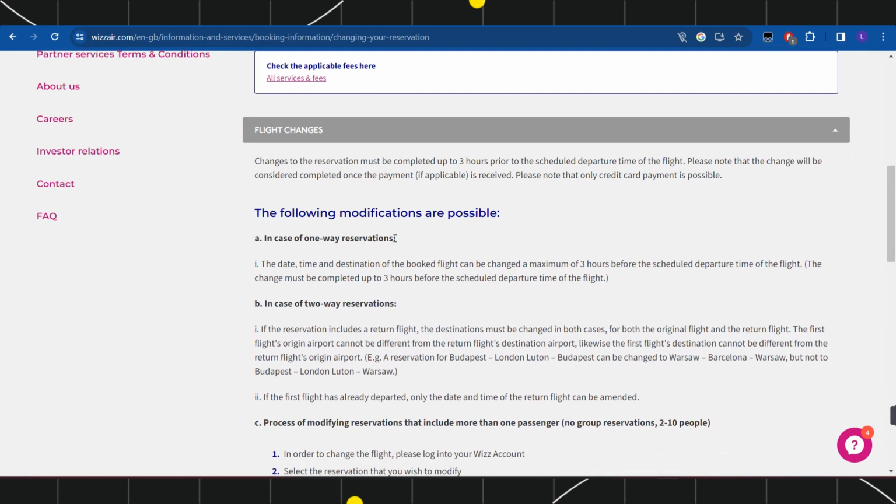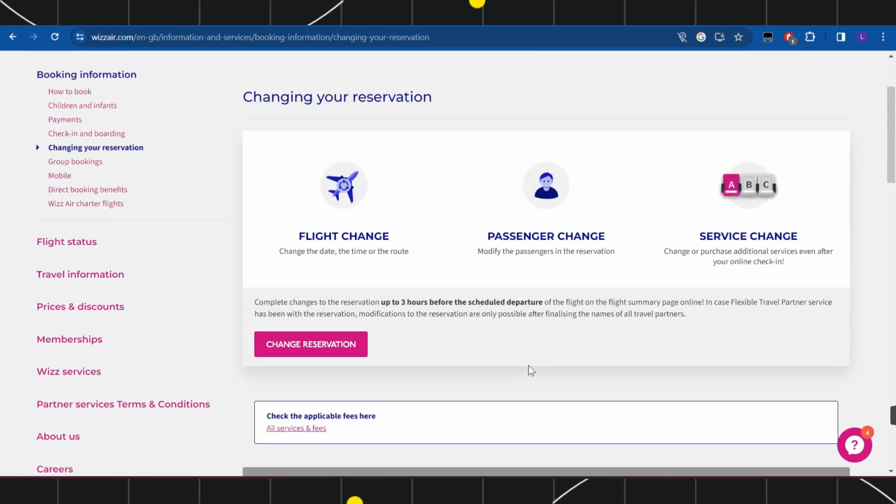In case of one-way reservations, the date, time, and destination of the booked flight can be changed a maximum of 3 hours before the scheduled departure time of the flight. In case of two-way reservations, if the reservation includes a return flight, the destinations must be changed in both cases, for both the original flight and the return flight. So these few things are here that you need to keep in mind if you want to change your reservation.